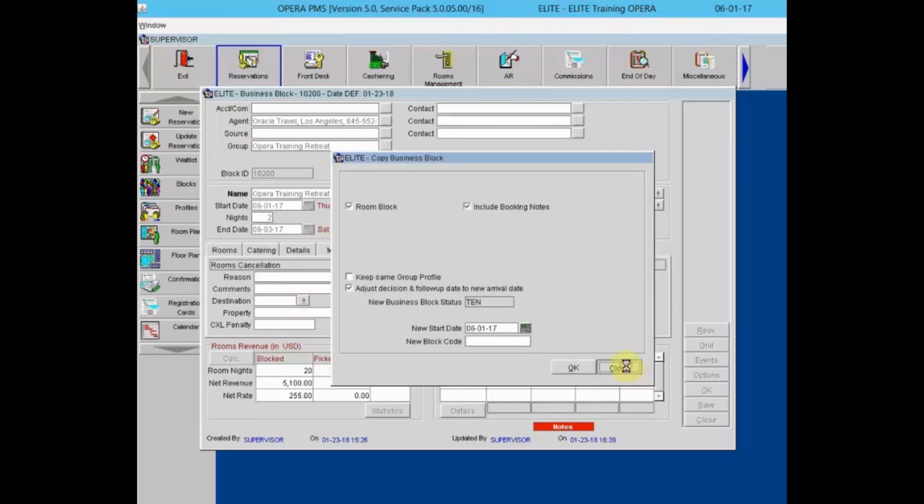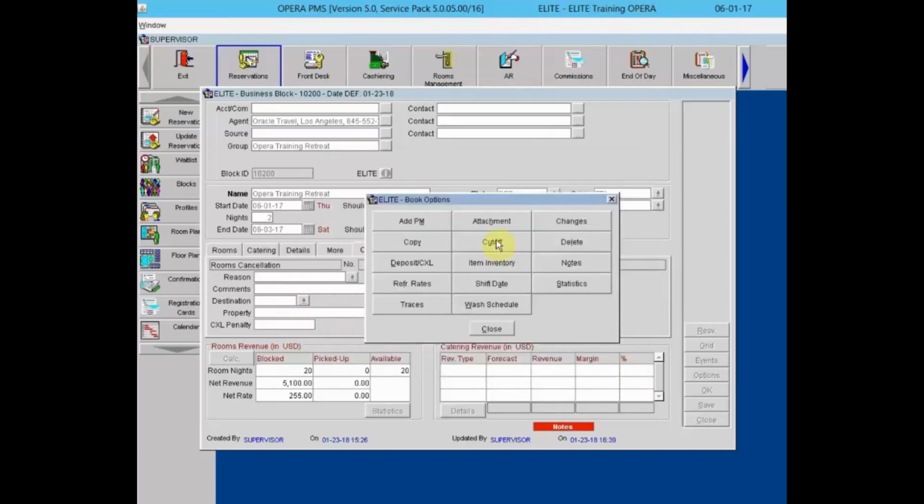The next button is your cutoff. Cutoff is used to manually cut off all non-picked up rooms in this block on or before the date for the booking, the date at which the booking room block will be released back into general inventory if not finalized. So if I click cutoff here, and if I click yes, it would release all 20 rooms back into the general inventory of our hotel. But for this group block, I'm not going to cut it off right now. So I'm going to click no.